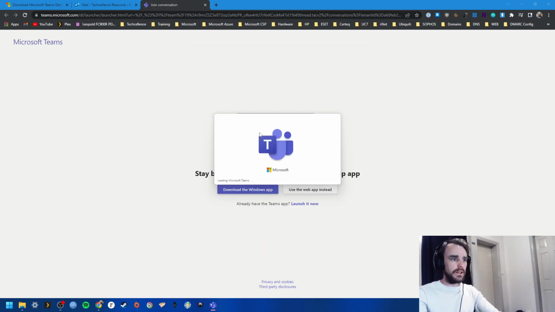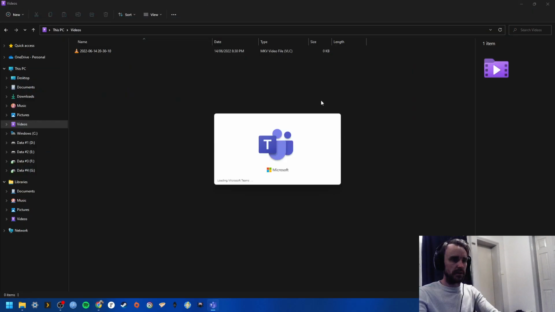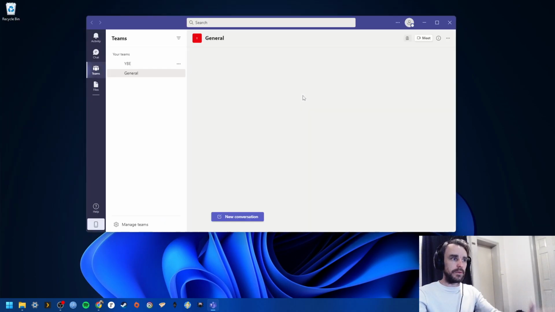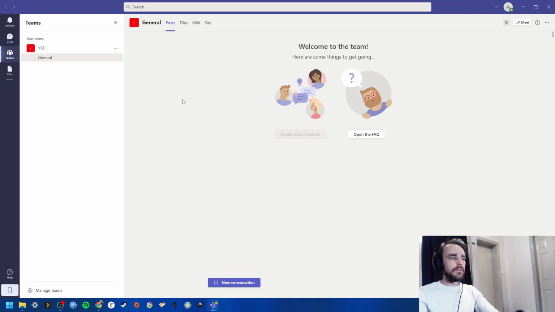Okay, so that's authenticated. Now we're going to start up Microsoft Teams. So now that we've opened that up, there we go. As you can see, I've clicked on the email invite link that was sent to me for the YBE Committee Microsoft Teams channel, and I've opened up Microsoft Teams and authenticated it with my personal Microsoft account that the invitation was sent to.